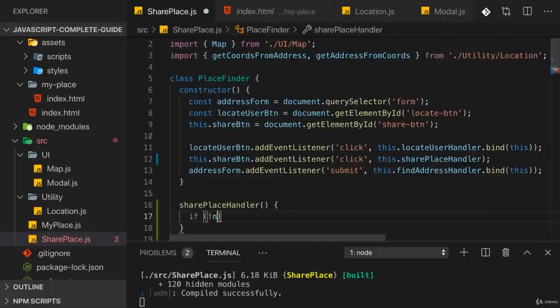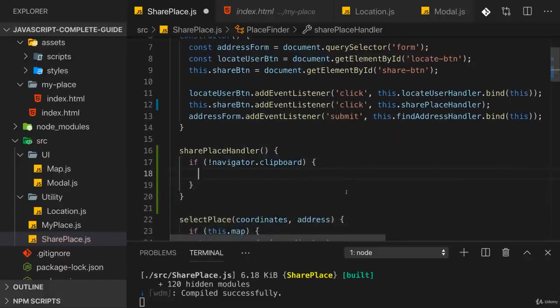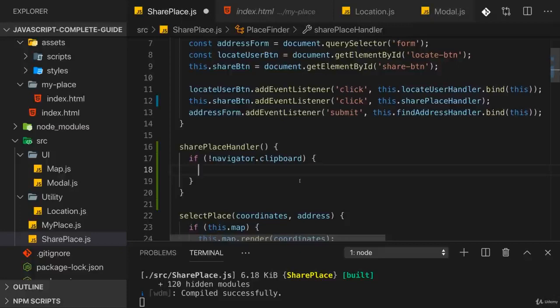So I'll first of all check if Navigator Clipboard is not a thing, which means the browser does not support it, in which case I want to return and not continue, and instead, as a fallback, just select the text, so that at least the user just has to press Ctrl+C and doesn't have to select the full URL.